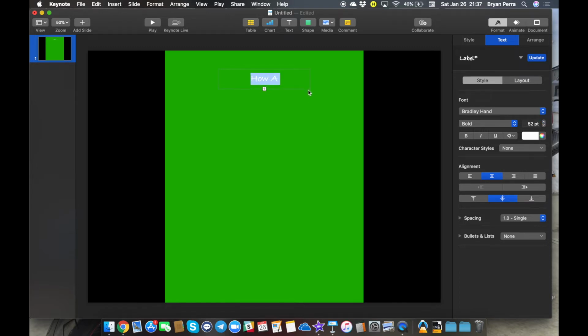Oh, see what happens there? This box isn't big enough to hold everything. Okay, so we want to just move it. How a snowboarding injury changed my life. So you can make this box as big or as small as you want to make it. Make the wording as big as you want to make it, right?